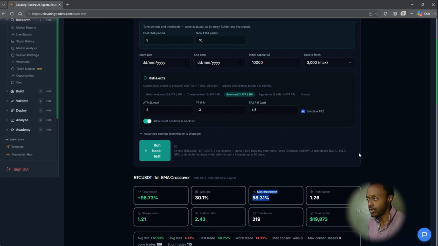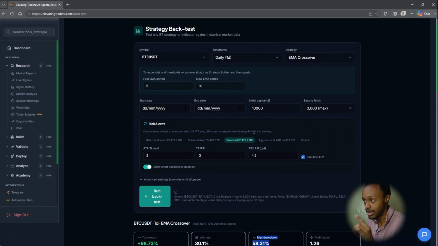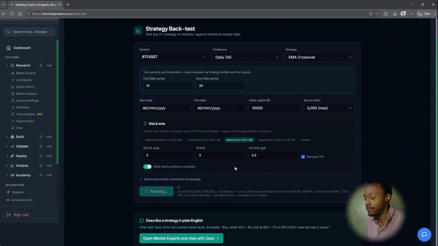So it makes sense that the daily time frame is more profitable with this EMA crossover. Now I'm going to experiment with, let's say, 15 and 30, a lot more loose, a lot more longer term, and we'll see what type of results we get with these EMAs as well. So not only are we looking at the time frame to optimize, we're also optimizing the settings of our EMAs.